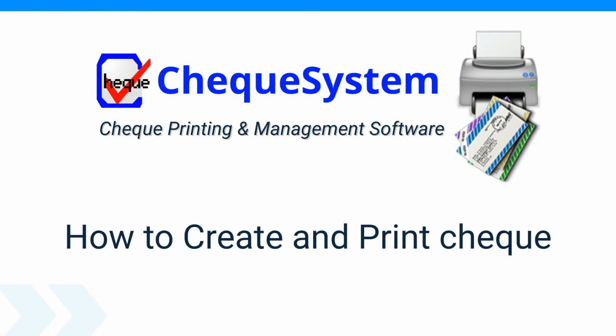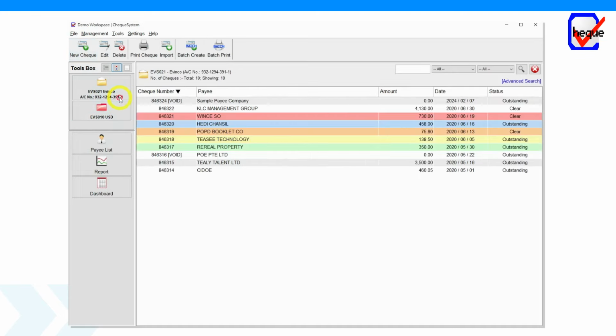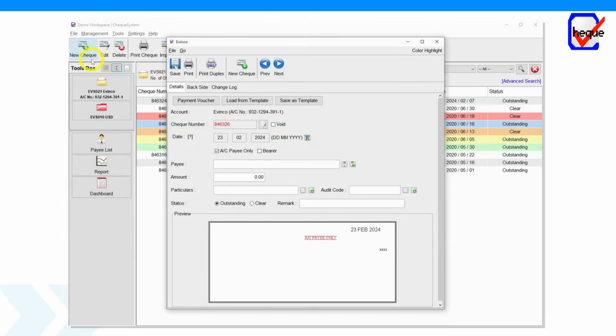In this video, we will demonstrate how to create and print a check in ChequeSystem software. To create a new check, start by selecting the desired checkbook on the left-hand side of the screen. Click the new check icon at the top to initiate the creation of a new check. A pop-up window will let you input check details.